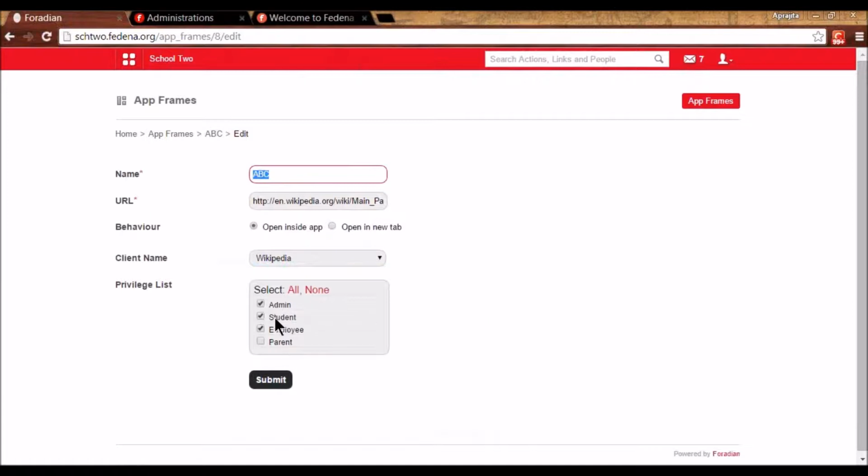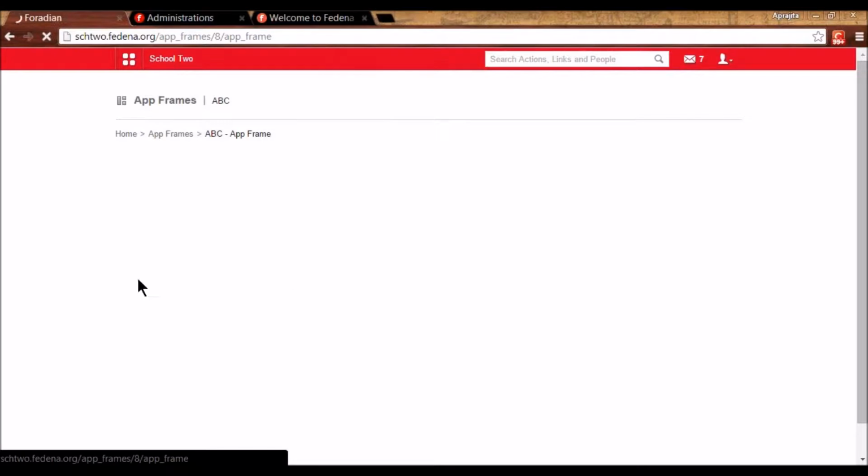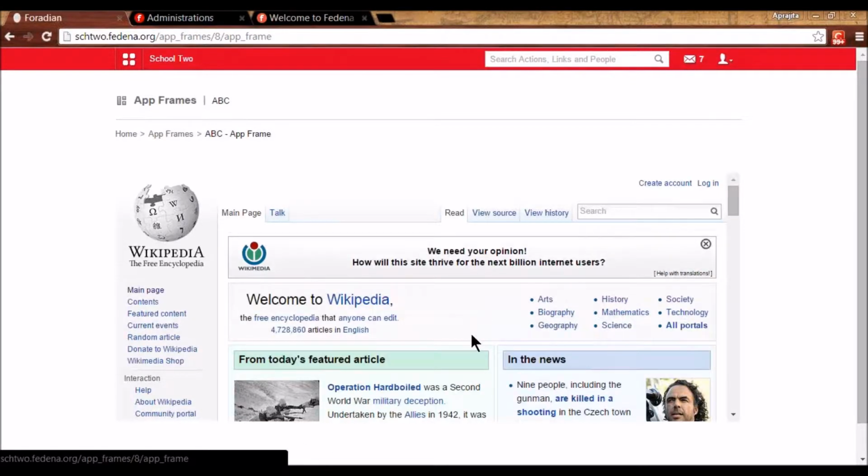So once we do that, and let's say I've logged in as any one of these roles, I'll be able to see Apps and I'll be able to see that application. And when I open it, the frame of that application will open inside Fedena. It need not be a static application. It can be a dynamic application, and it can show you a report of students or any kind of report that you have queried from the Fedena database. So this is about the App Frame and the OAuth 2 Provider plugins in Fedena.